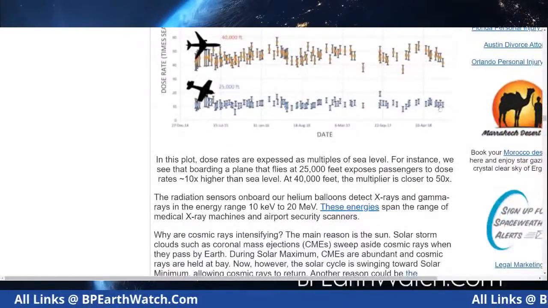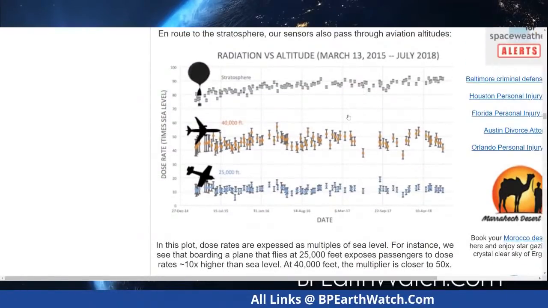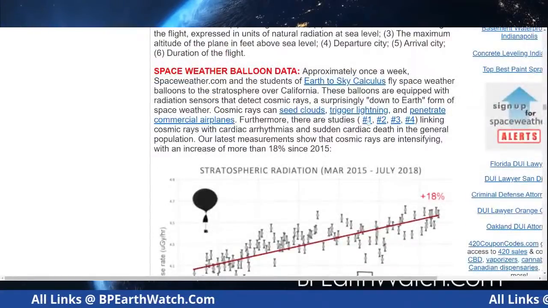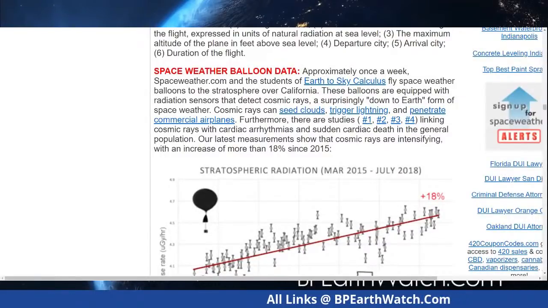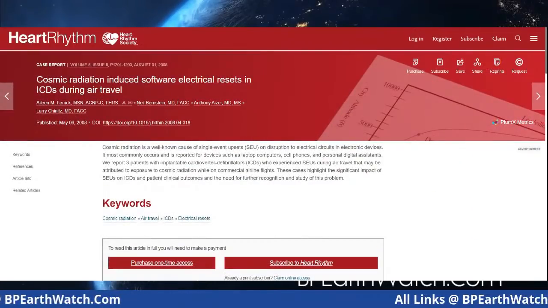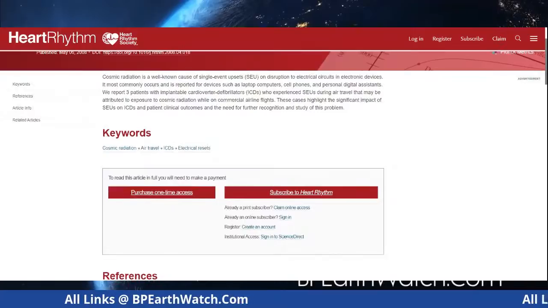Now, what's interesting is we talk about aches and pains and cardiac problems. You can go up here and click on these different studies. Let's say for study number 1, and it will give you the information that is in that study. Give it time. Cosmic radiation induced software electrical resets in the ICDs during air travel. This is from Heart Rhythm. It will give you a lot of information.